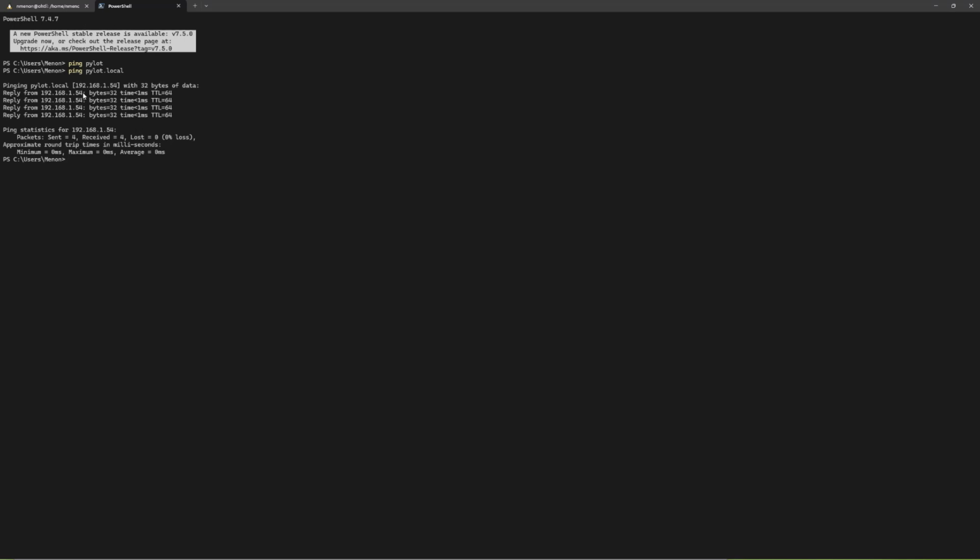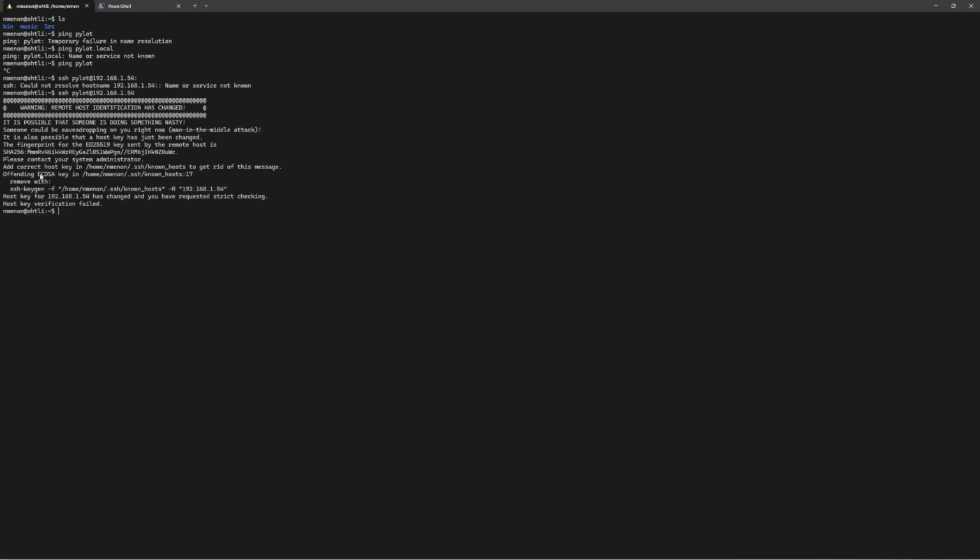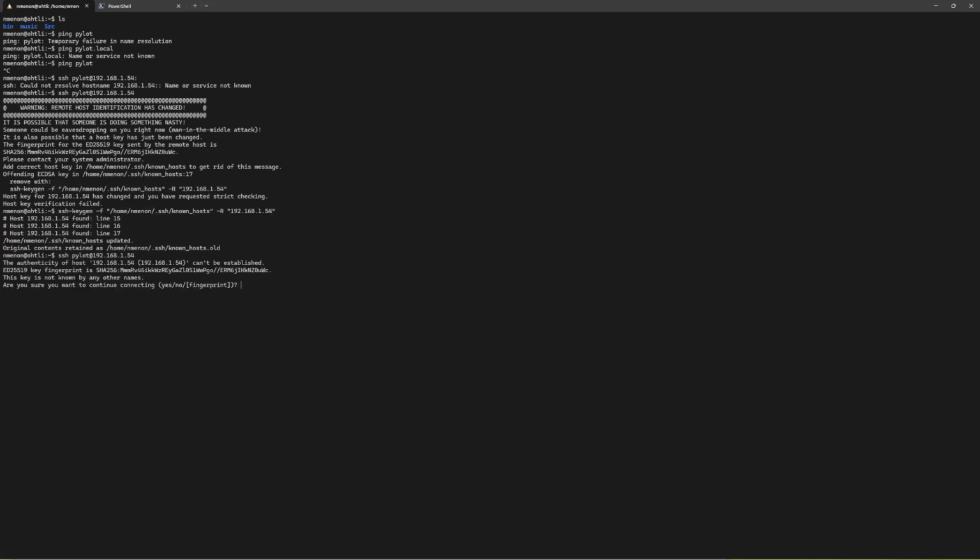We are going to use the IP address and SSH straight to it. Oh, forgot the colon. And I had done this some time back with the previous installation, so get rid of that and try again. And yes, yep, the old password, and we are in.